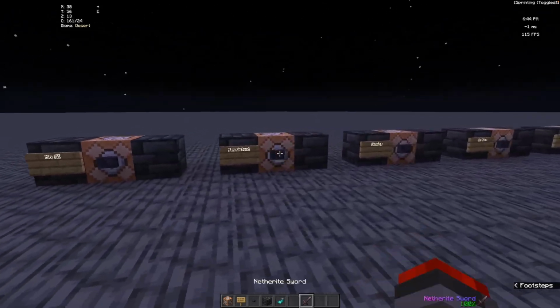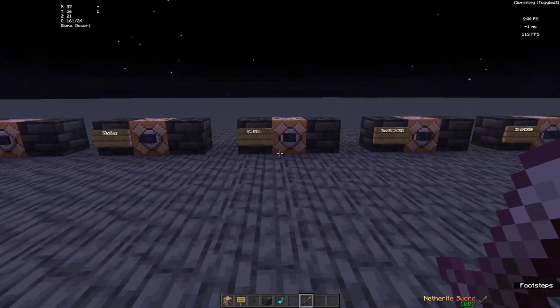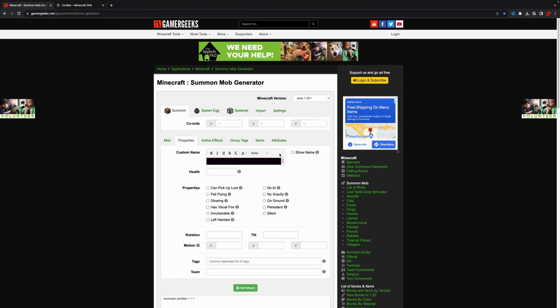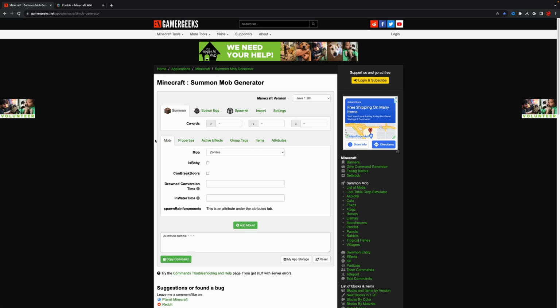Alright, so now we're going to get into the more complex parts of summoning a mob. For this, we're going to need to switch over to whatever browser you use. And essentially we're using a command block generator. I'm going to link this in the description, and I'm going to show you how to use this so that you can summon mobs that you want.